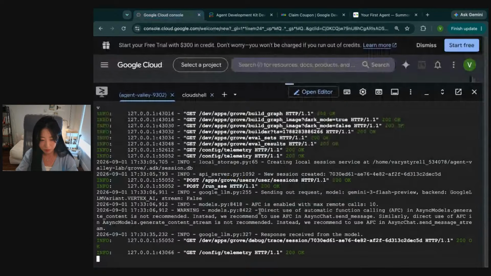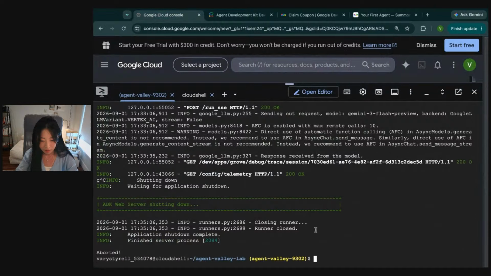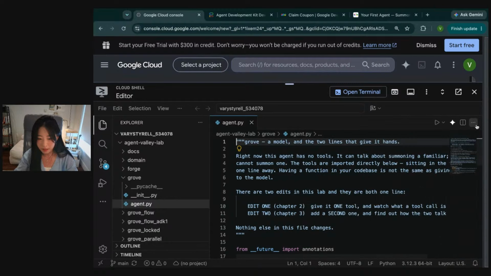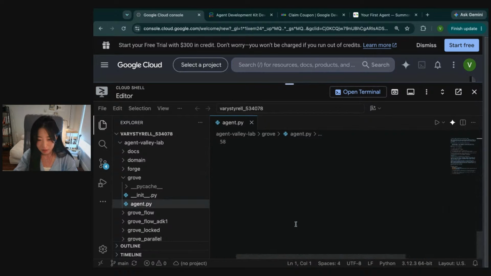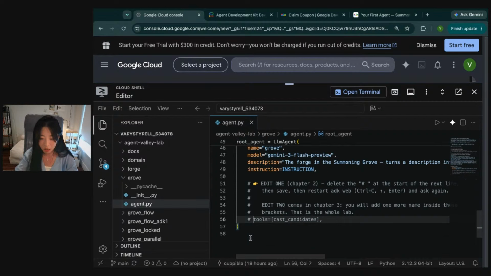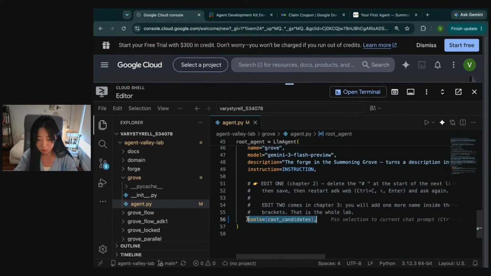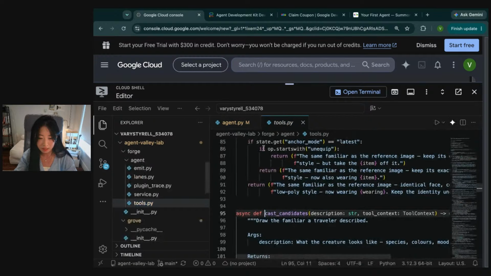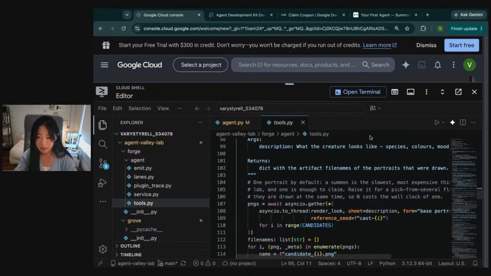So I'm going to press Control C to end the process, and then I'm going to open this groove agent Python file. Inside this code, you will see that I'm creating a simple one agent. It's using this model, this is a description, instruction, and now I'm going to comment this out so that I have this cast candidate tool. You can get into this cast candidate tool to take a look at how this is implemented over here.